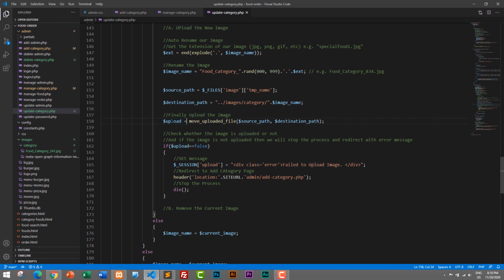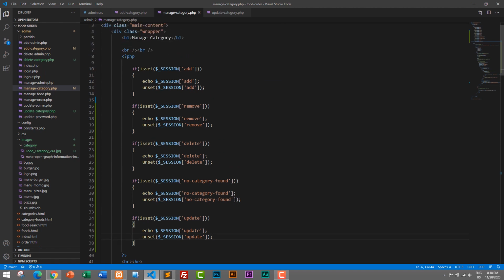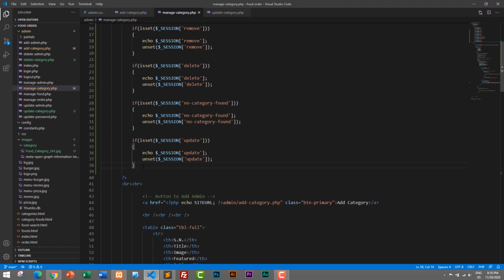So if image is uploaded successfully, then this value will be true, but if image failed to upload, then this value will be false. And here we check the condition. If we fail to upload the image, which means if $upload value is false, then we set the session message upload, "Fail to upload image." And this time we need to go to manage category, and we also need to display this session message, $_SESSION['upload'].